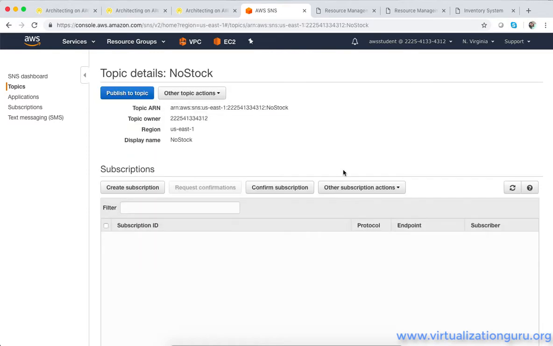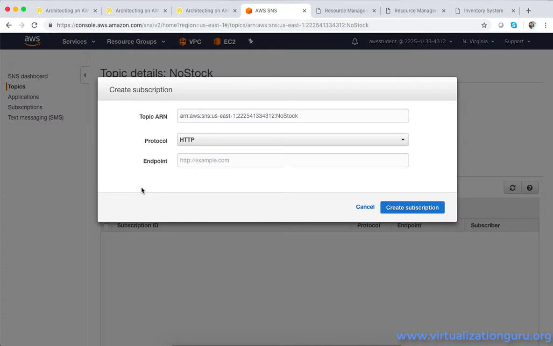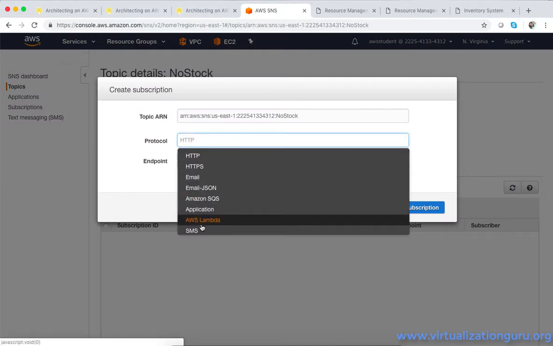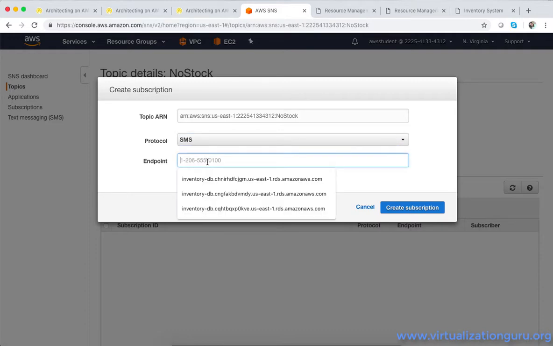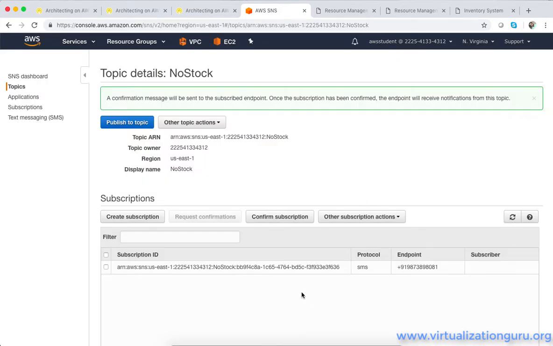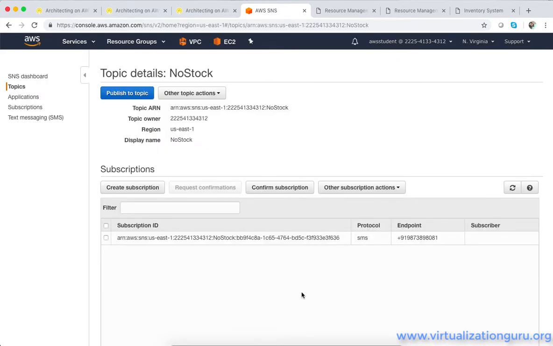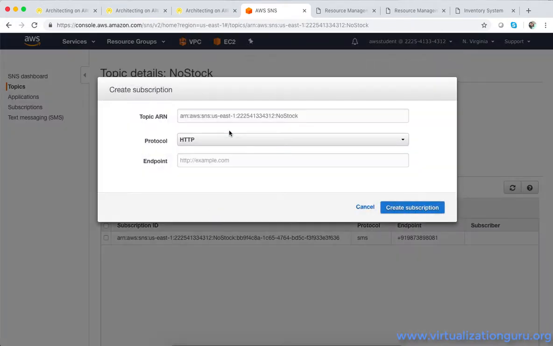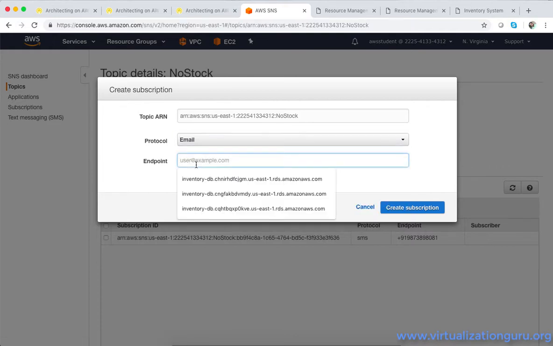Now we have to define the subscribers. So create subscriptions, and we are using protocol as SMS, and let me put the mobile number. So let's say mobile number and create subscription. Right. So once we created the subscription, let me put one more as another subscription here as email, and put the email ID for test.